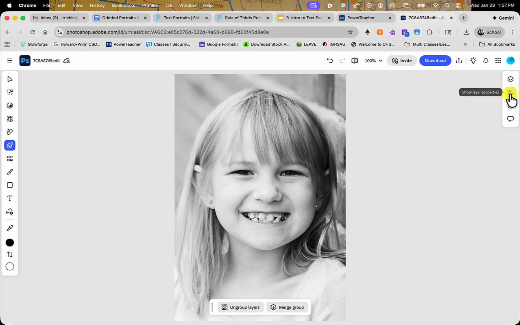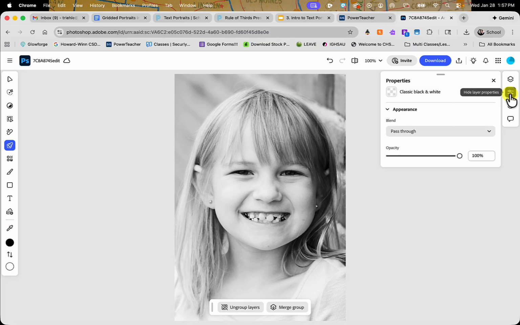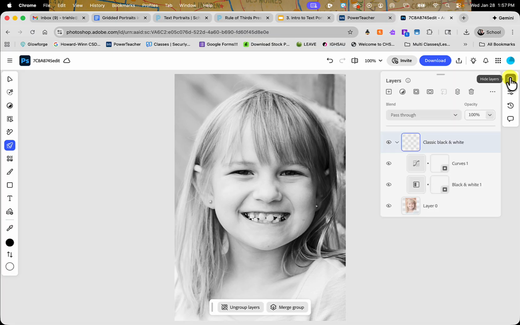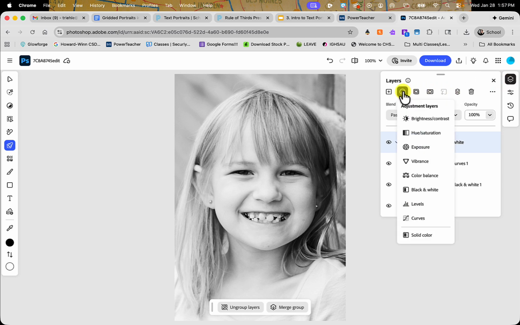I'm going to come over here to where it says show layer properties. I've got layers here. I'm going to come up here to where it says adjustment layers. See that? It is under our layers, adjustment layers. And I'm going to click on that.